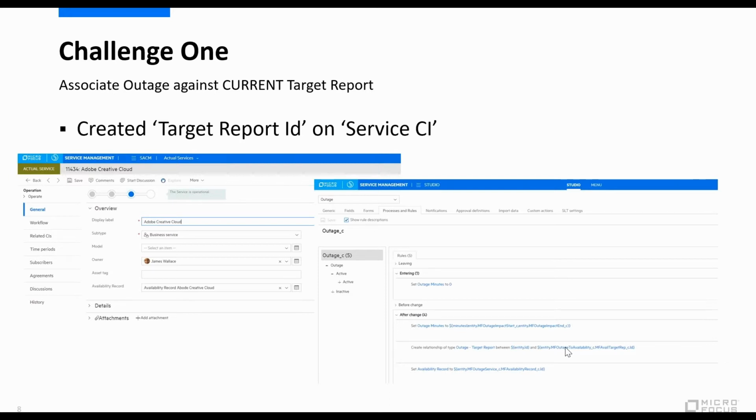Thereby, when the next target report gets created at the end of the month, the availability record gets updated within the service CI. So at all times we know we're updating the current target report. Quite simple to do, but we had to think about the best way of achieving that, and one of our design principles I mentioned earlier was to reduce the manual steps as far as we could. So think about how we can automate that.